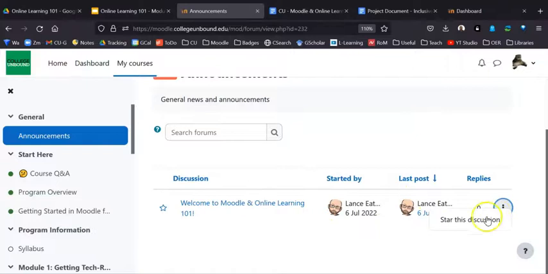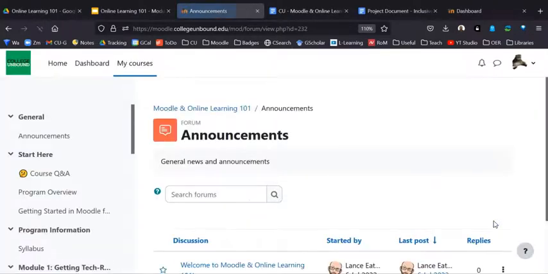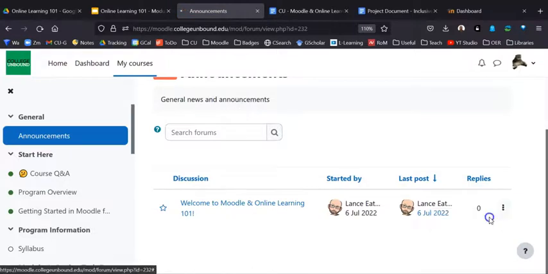You can also star a discussion. So if there's a post that you really want to stay at the top, you can come over here, click on the three dots, and star this discussion. For some reason that didn't take, let's try that again. And there we are. Now this is starred. This will tell me that this is one that I want to pay attention to.